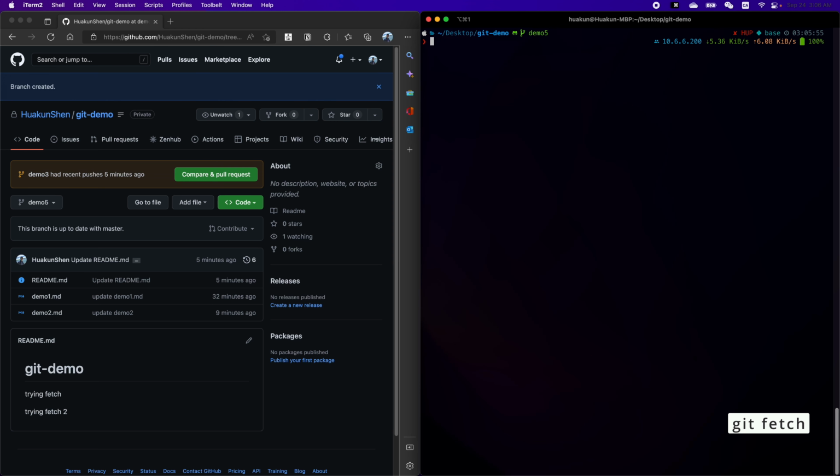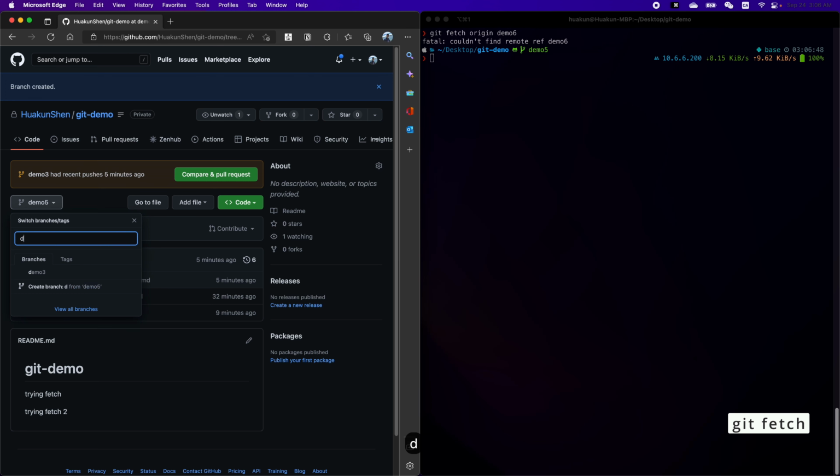Git fetch may fetch lots of changes to a local repo. So for example, you have many people working on a huge project. You may not want to pull all the changes, which can be several hundred megabytes. Maybe you just want to fetch the changes made to a single branch. So you can use git fetch origin and the branch name, for example, demo 6. We don't have demo 6 for now, but we can create one. Okay, demo 6.